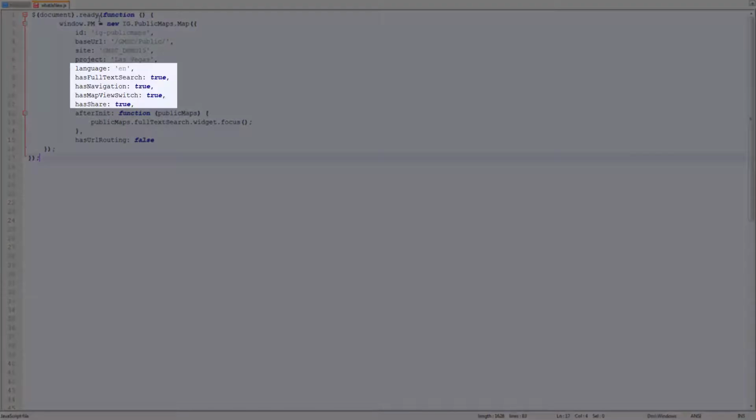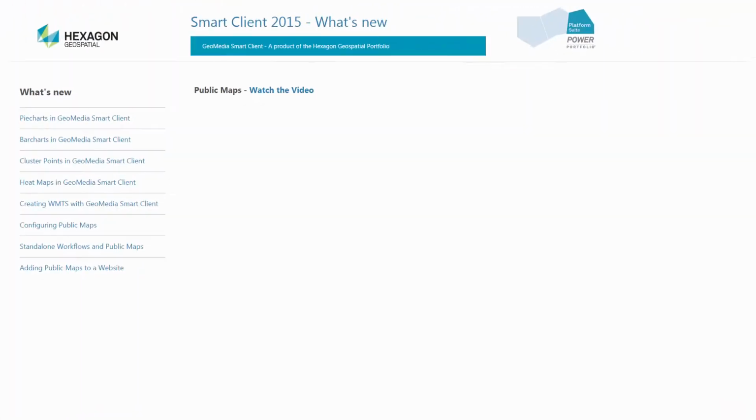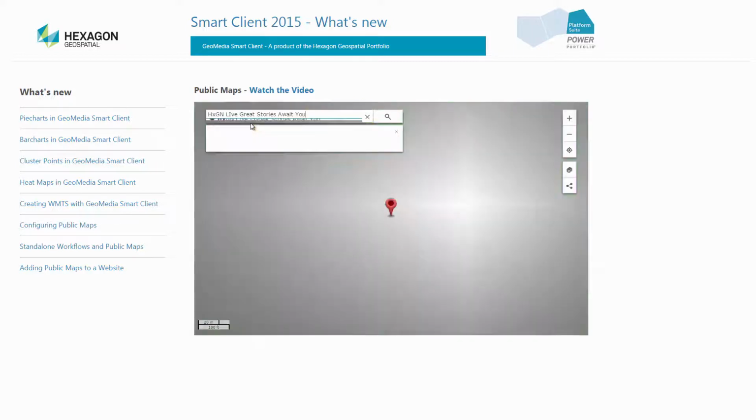You can define additional parameters such as the language, activating the full text search, the navigation within the map, if you want to switch the map view, and the share button if you want to use the share widget. You can specify that the cursor focus should be on the full text search widget once the public maps is loaded. You can now see the results in a browser. When you reload the page, public maps is rendered with your content. You can search for addresses or events.